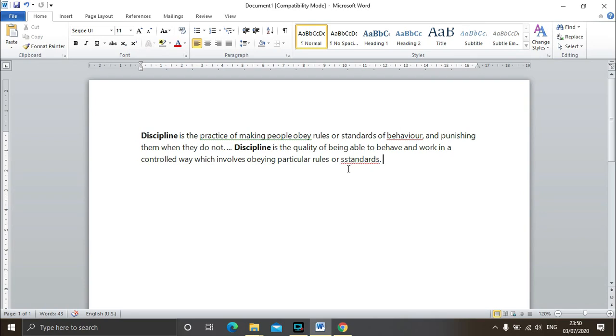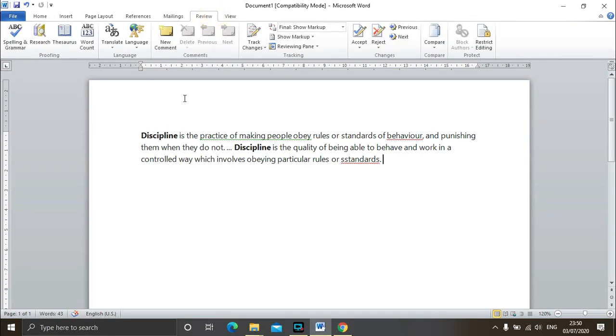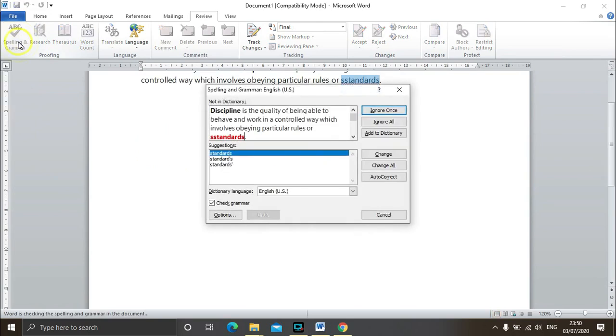If you want to correct it, you can go to the Review tab, and the very first option is spelling and grammar. You click on it. As you click on it, a spelling and grammar dialog box appears, and in this we can see two boxes. The very first box is Not in Dictionary, and the second box is the suggestion box. In the first box you can see the word standards, and below it some suggestions are there. Whichever suggestion you think is appropriate, you click on it.